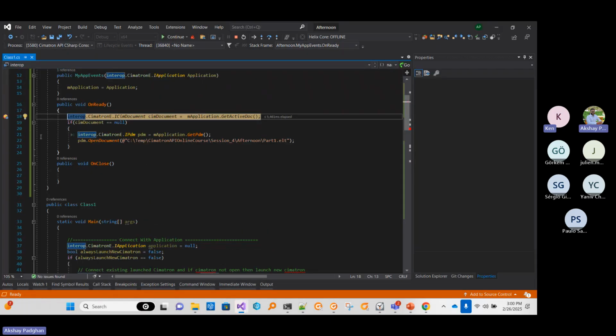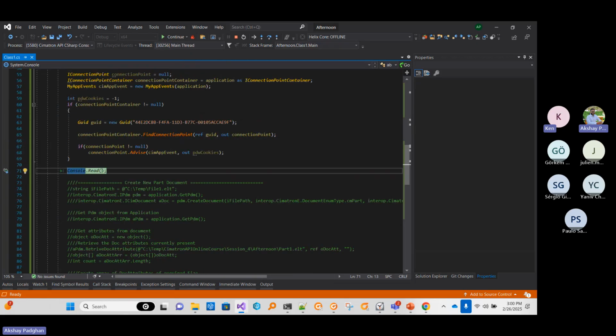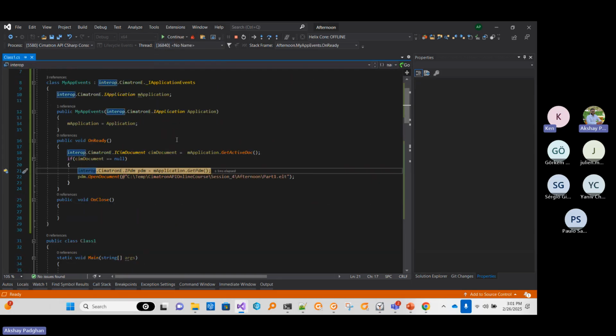So yes, we got the callback on the on ready. That means Symmetron is ready to process any kind of input from the user or from API. So I check if the Symmetron has any active document, and it shows no. Then I try to open the document, and you can see in the thread there are two things. One is the main thread, which is waiting for customer or user input. The second thread is doing the process.